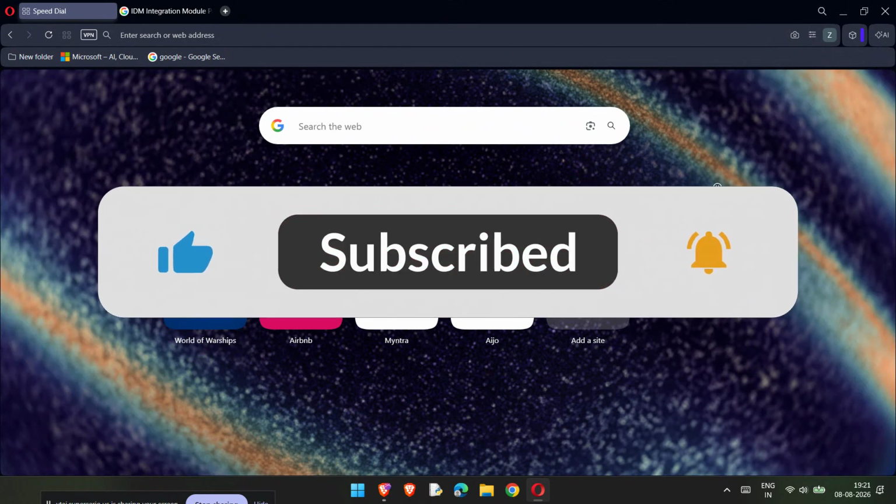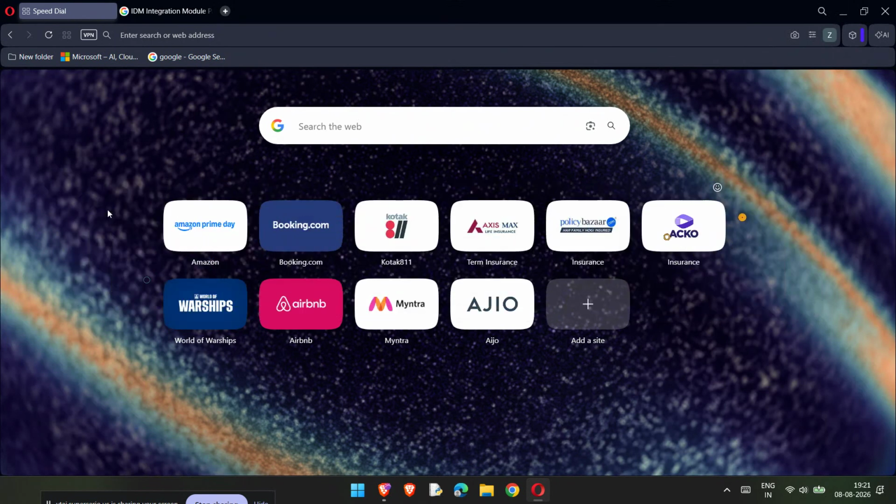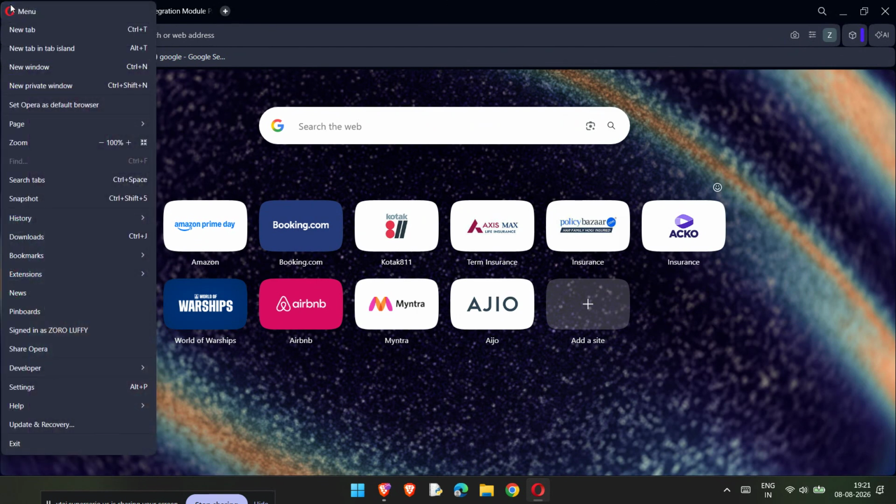First, open Opera on your computer. Once the browser is open, look to the top left corner of the window and click the Opera O logo. This opens the main menu, which is where Opera keeps a lot of its important settings and tools.